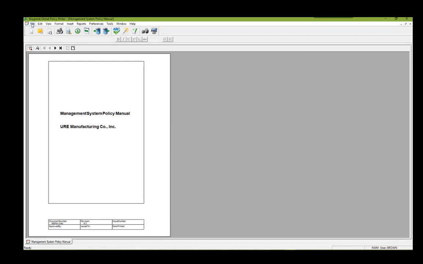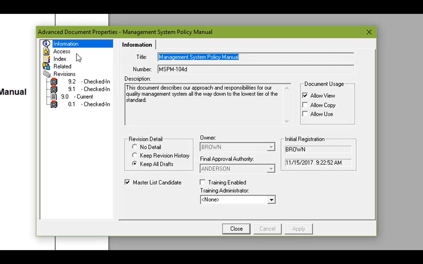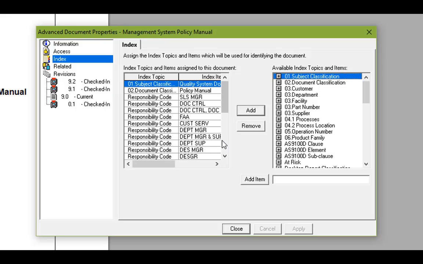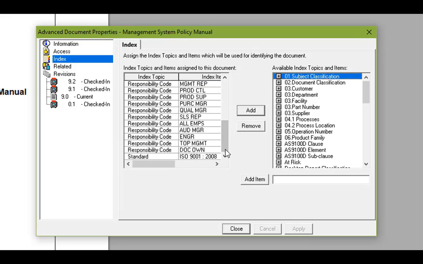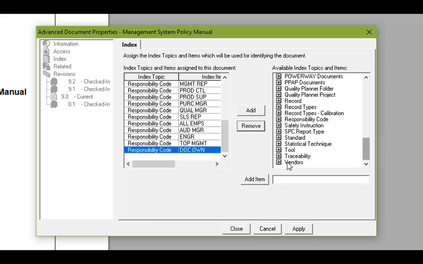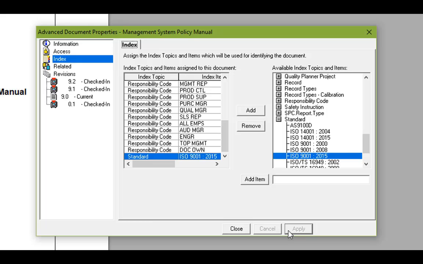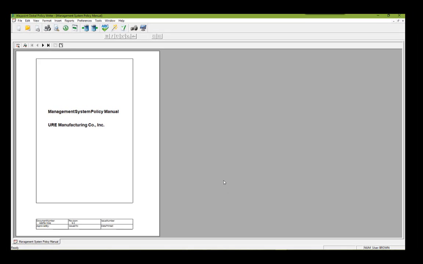Once it's checked in, I am ready to go to the advanced properties and change the indexing on this, because you'll notice that the indexing is still to the old standard. So I need to remove that standard, and I need to assign the new standard. So I'll expand standards, look for ISO 9001 2015, and add that, apply, save my change, and now I have a new policy manual on top of my old one.